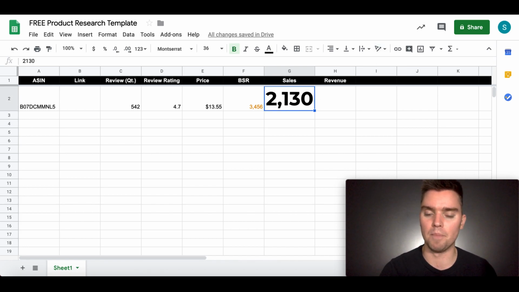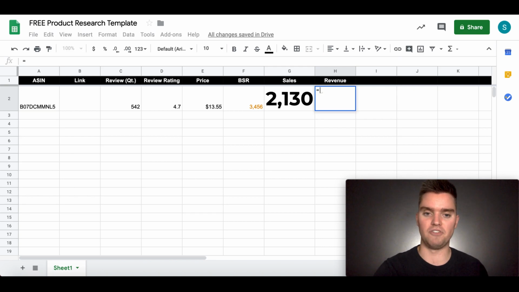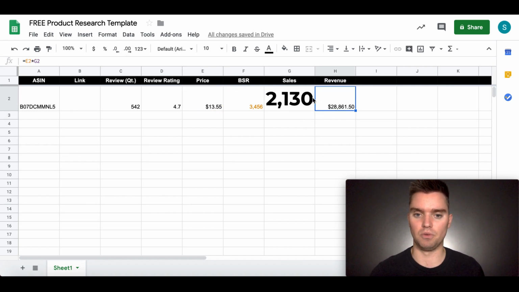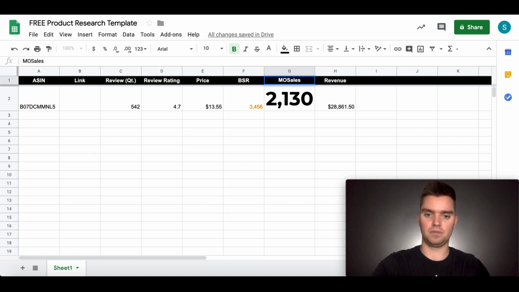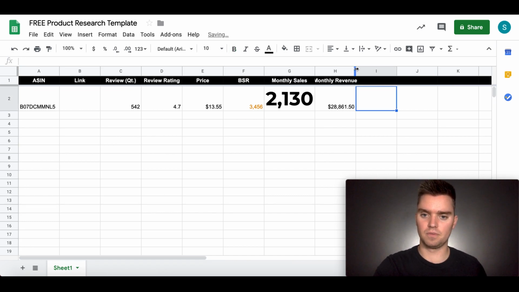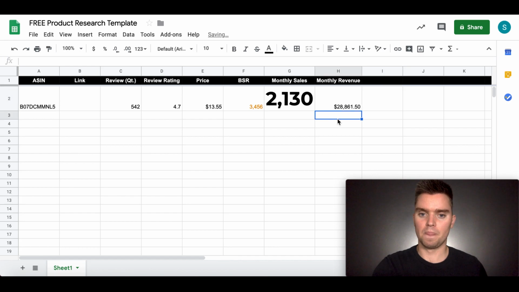So that's sales, and then revenue, obviously, right? Revenue is just a function of price and sales, right? We sell 2,130 units by $13.55. So that's an estimated monthly revenue too, by the way. That's monthly revenue. So I'll just go in here and do monthly sales, and we'll do monthly revenue, right? And there we go.